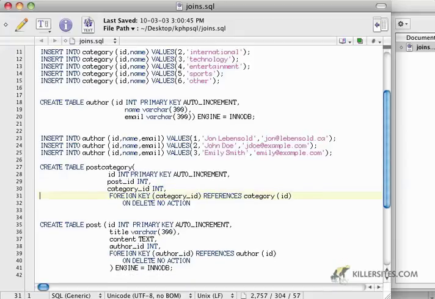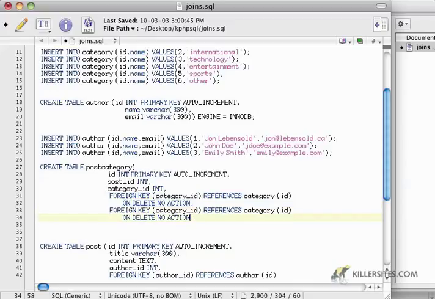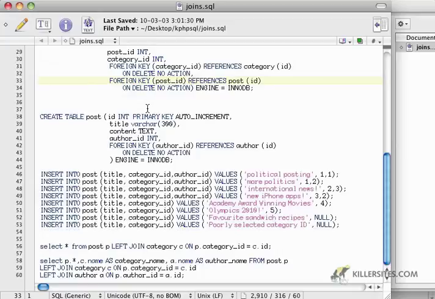So we've got a foreign key here, but we also want another foreign key, and this one is going to be for post ID. I'm just going to copy this, paste it, close this bracket, and then specify the engine as InnoDB. Here, instead of being a foreign key on category ID, it's going to be on post ID, and it's going to reference the post ID. So there we go.